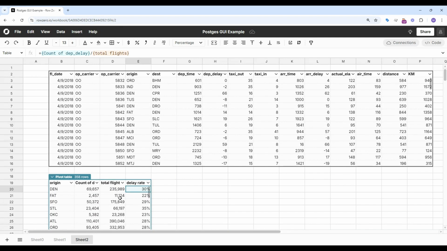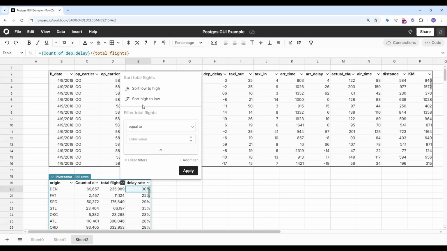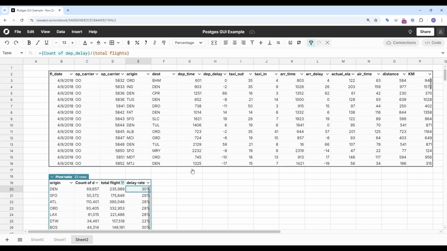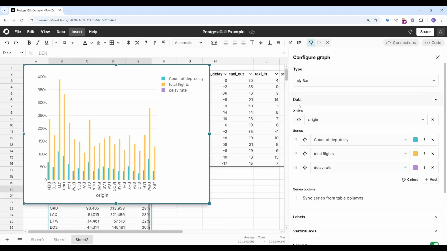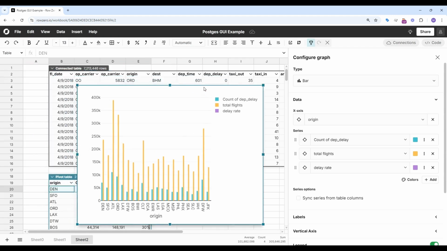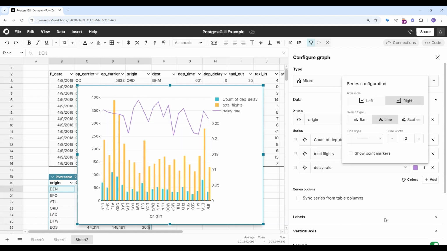Now I have some small airports in here. I want to filter this to just be larger airports. So I'm going to go to greater than 100,000 flights. Okay. And let's chart this. So I can just select each column and chart. And I'm going to put the delay rate on the right-hand side in a line chart. Cool. Okay.